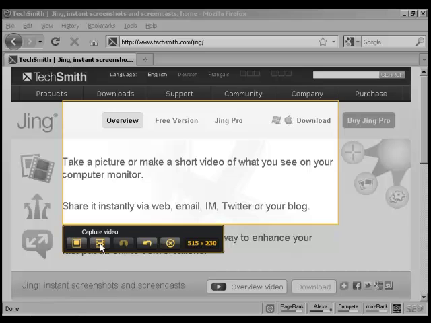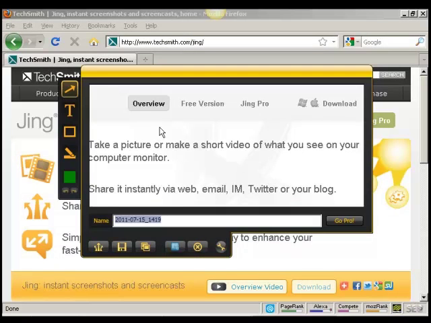I can capture an image, or I can capture a video. I can also record from a webcam, but you need Jing Pro for that. I'm going to use an image for this demonstration, so I click on this icon here and you can see it opens up this window, and that's the image that's been captured.